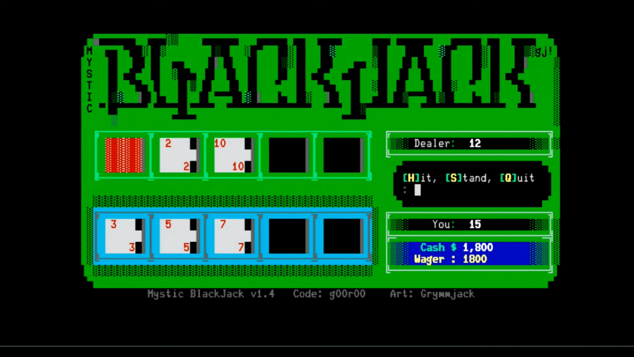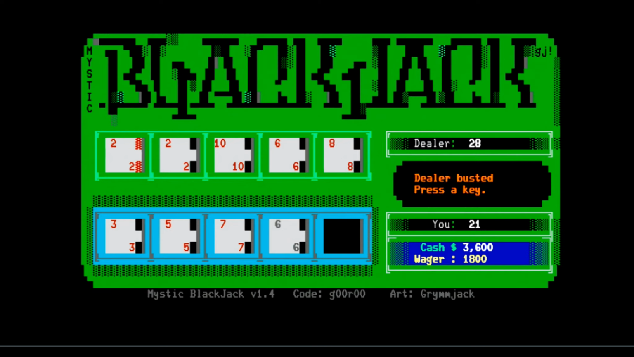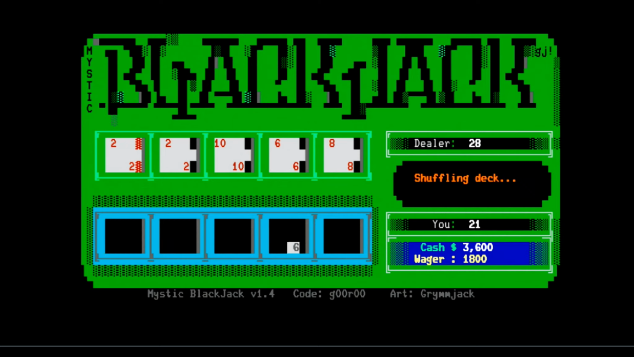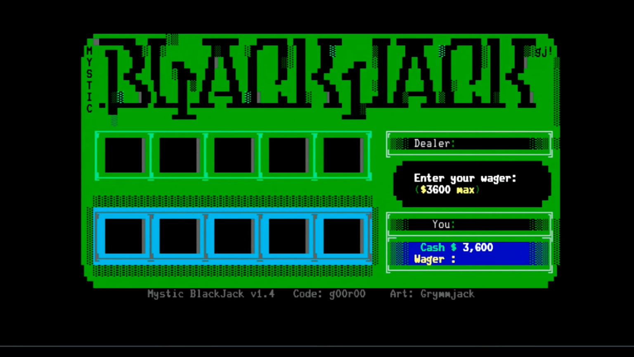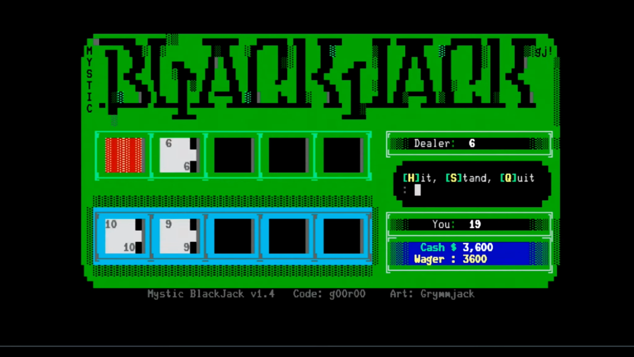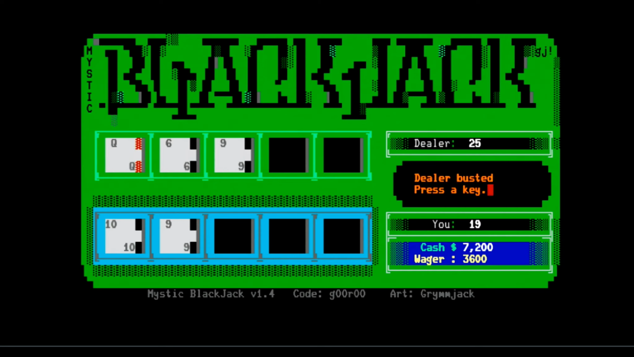I'm going to have to hit again. That should be 21, and it sure is. So I'm going to stand on that. Dealer busted. Wow, I'm up to $3,600, or maybe I need to go to Vegas. We will lose it all here at some point. $19, I'm going to stand on, and dealer busted. Wow.